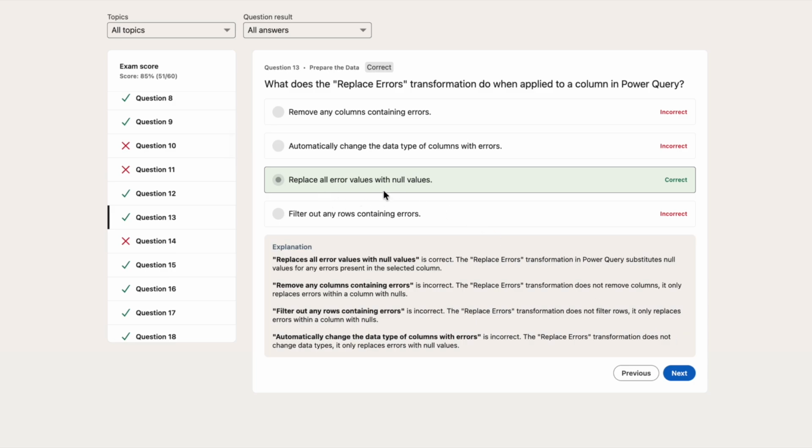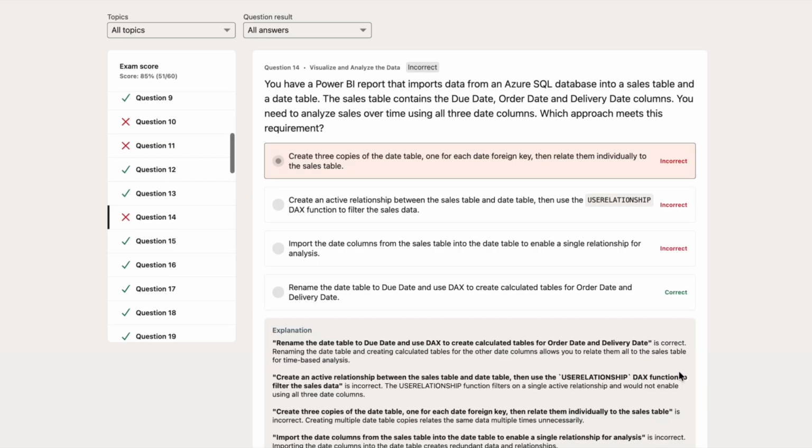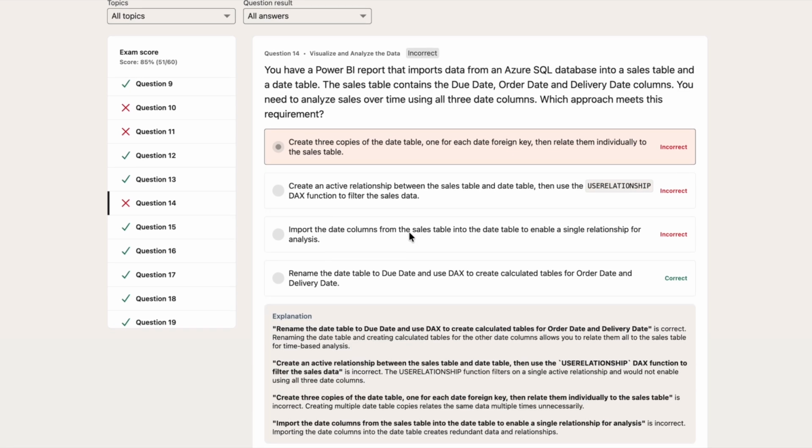Replace all error values with null values, we can do it in Power Query. And next one, it is incorrect. So let's say create 3 copies of the data table, one for each foreign key. And that's what I mark.